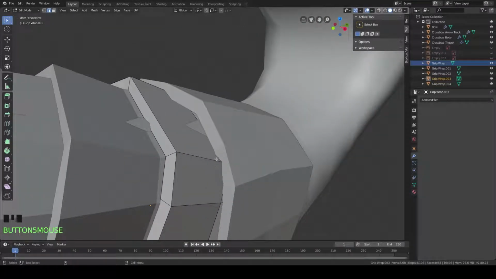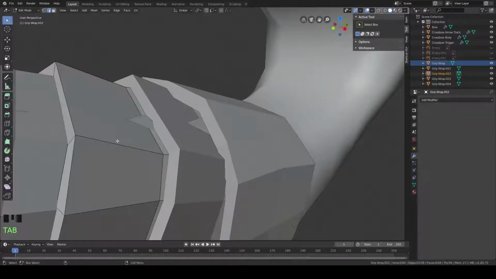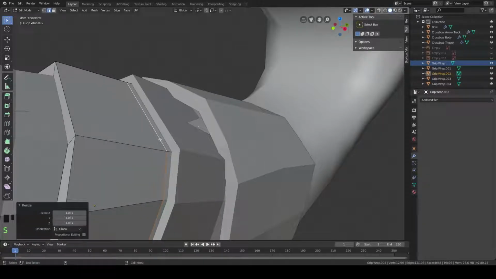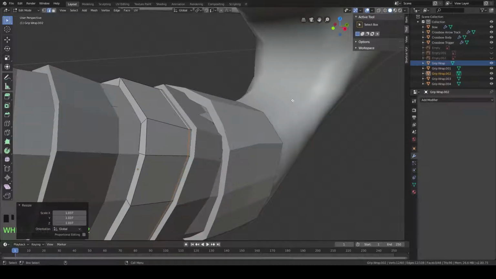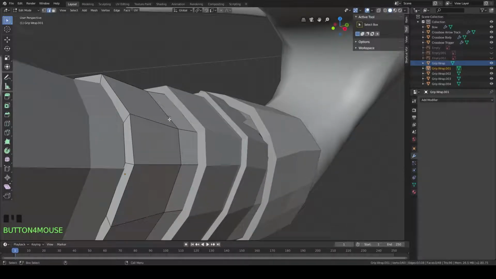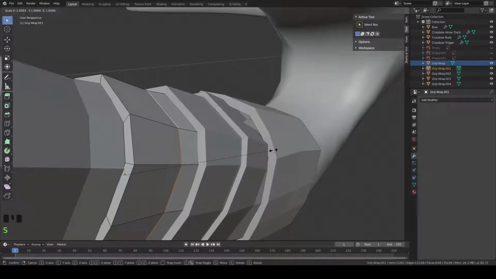And I think the one in front of it, this one here, I'm going to want to scale this edge up a little bit because you can see it's clipping through here as well. So let's hit S, scale it up, just so that the crossbow body isn't clipping through. Let's do the same for this one because I can see a little bit of clipping right there as well. Scale this part up.